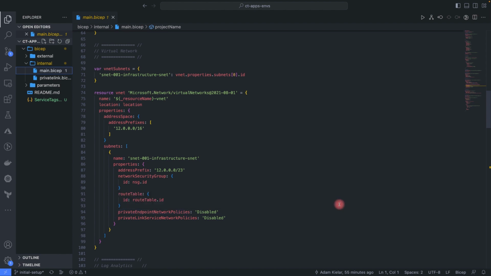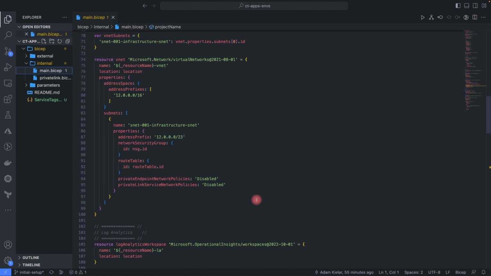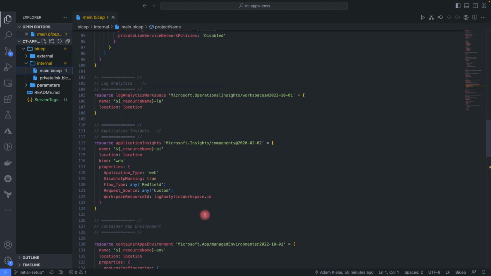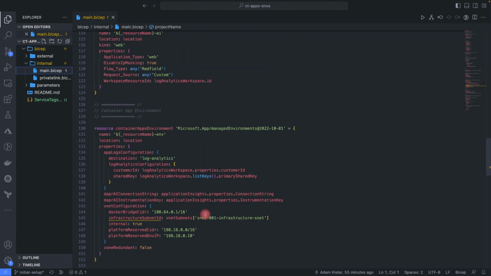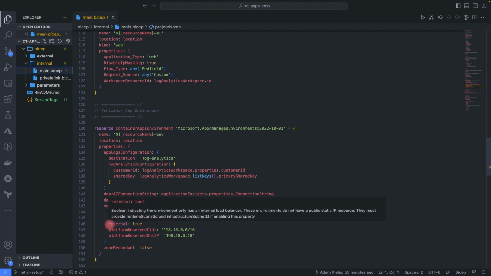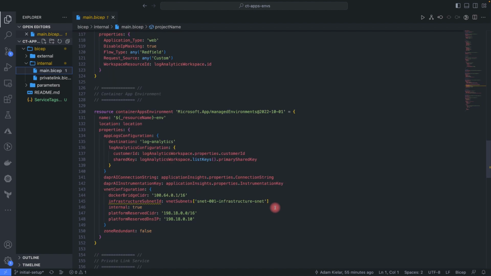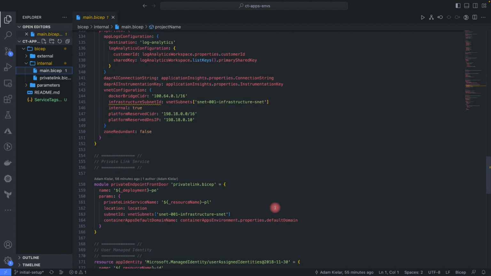So we need to add these two options, and we need to disable network policies. Log Analytics and Application Insights are the same. The difference in the container app environment is that we need to provide the Boolean value for the internal setting. So we'll let it know that this environment needs to be internal.